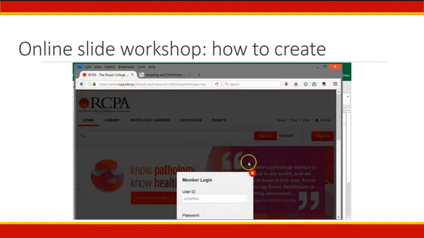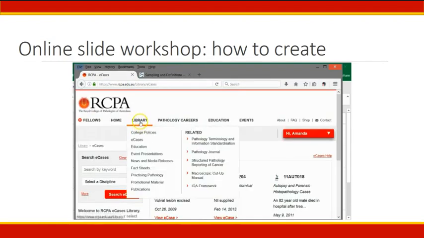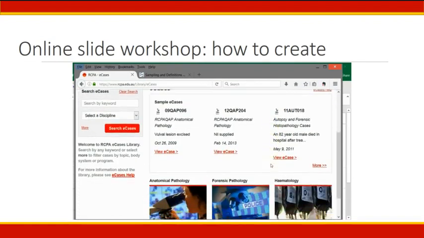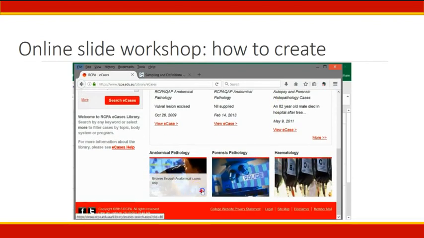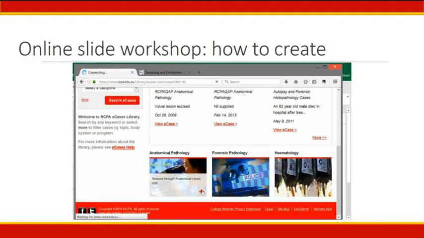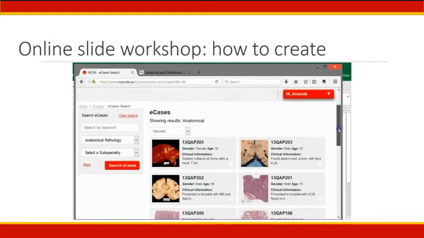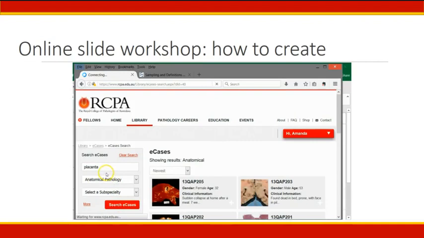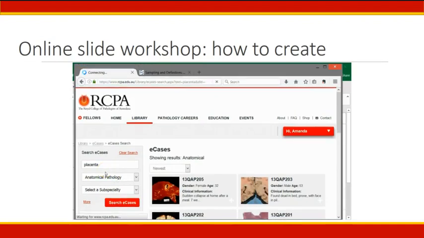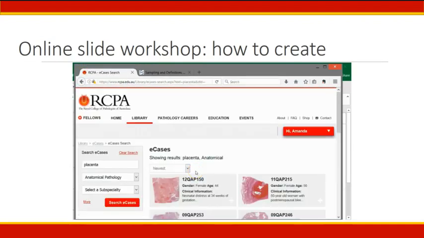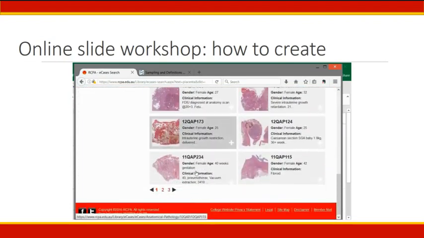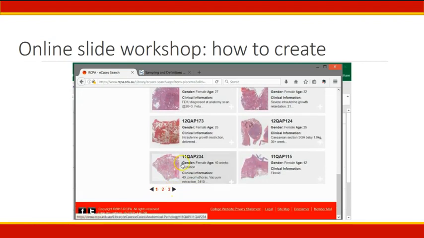First go to the RCPA website and log in. Go to the eCases library, scroll down the page to the AP tab and click the plus. This brings up the landing page of unsorted eCases. There are more than 1,000. So for this placenta workshop, I put placenta into the search bar, and scrolling to the bottom there are 3 pages of cases, and each page has 14 cases.